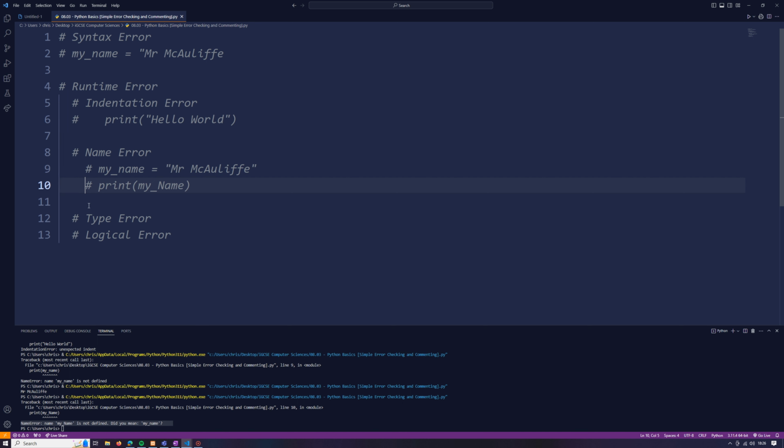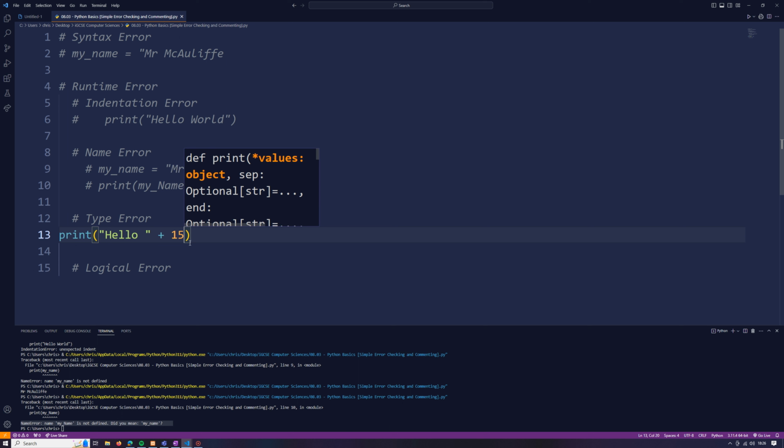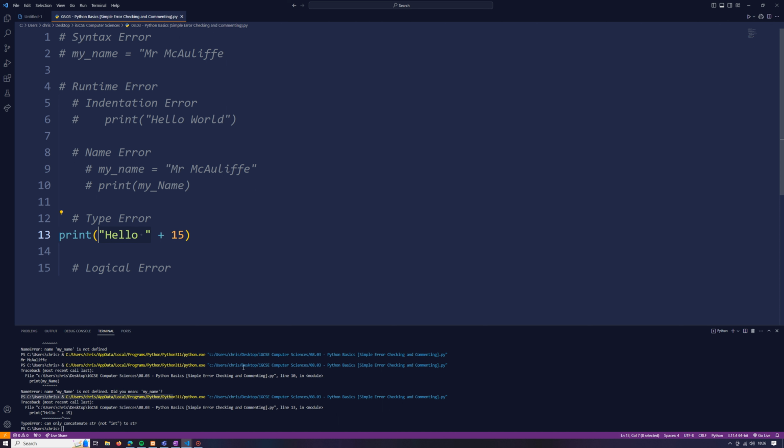Let's now look at a type error. We've come across this already. A type error occurs whenever we are trying to do something with 2 different types that are incompatible, like a string and an integer. Remember, this arithmetic operator turns into a concatenation operator when it's after a string. So I'm going to come up with a type error that says concatenation issue between string and int. Here we go. Type error: can only concatenate string, not int, to string.